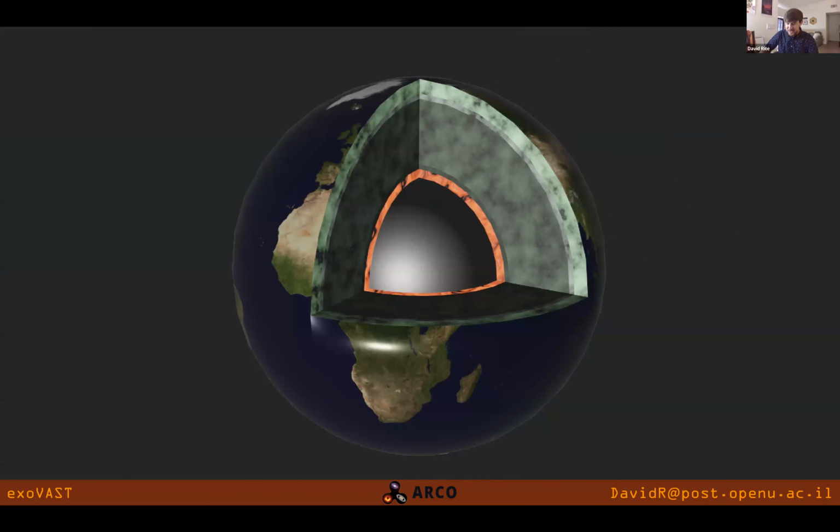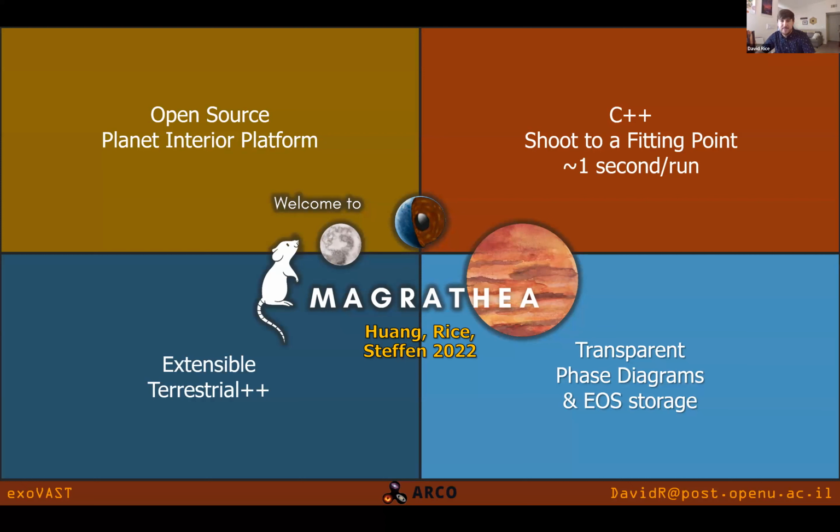But our solution to this problem of figuring out what's inside of a planet is MAGRATHEA. So here's highlighting some aspects of the code. It's an open source planet interior platform. So although we have a default model, we've really tried to program it so you can build your own model for whatever type of planet you want to solve. We publicized it in Huang, Rice, and Stefan 2022.